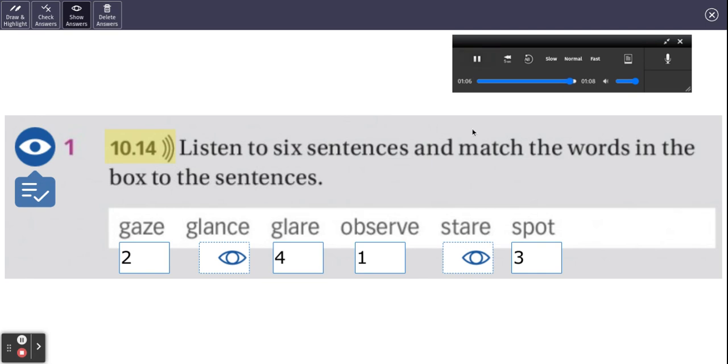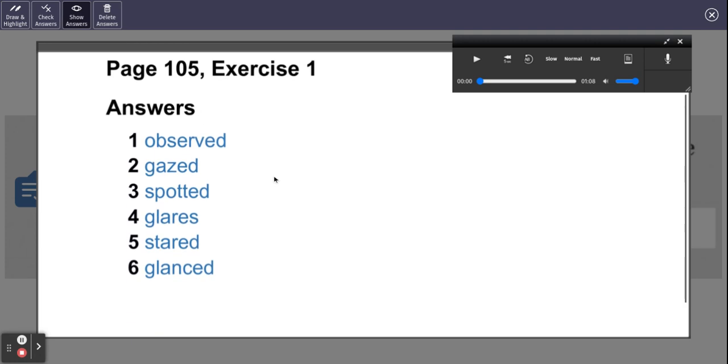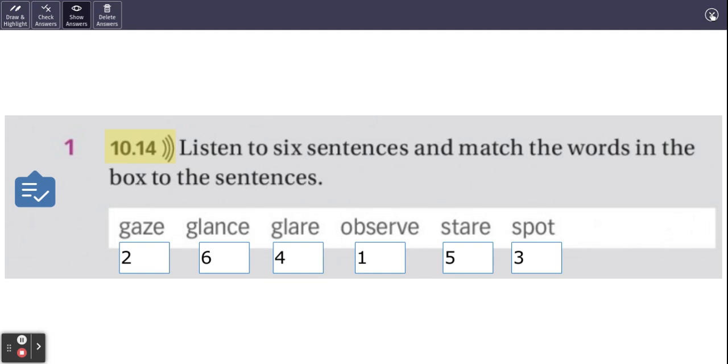Okay, so the short one, number 6, is glance. The staring at her dress, glance at the newspaper headlines, and there we go. Okay, and there we go. We needed to change them to make sure they're in the present or in the past as well, of course. Right, okay.